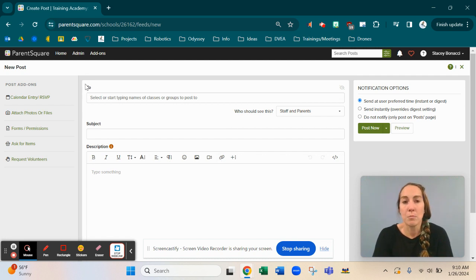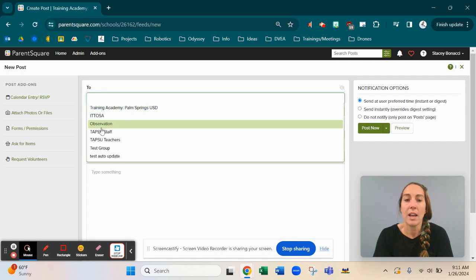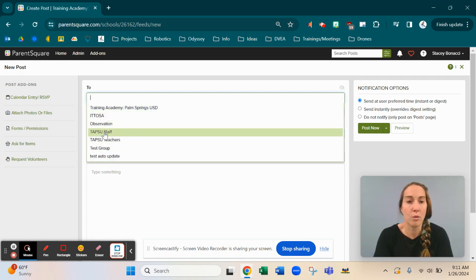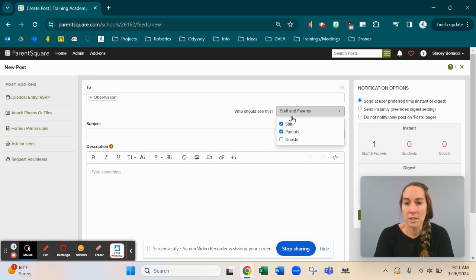So first we need to come to the To. Who are we going to send it to? So you can either start typing or you can click in that space and your class should show up underneath. And click on that. You can send it to multiple if you have more than one, but right now we're just going to send it to the class. Then you need to decide who's going to see it. Is it going to be for staff and parents? Is it just going to be for the parents of your class? Then you can unclick staff. We're going to leave both for this one.